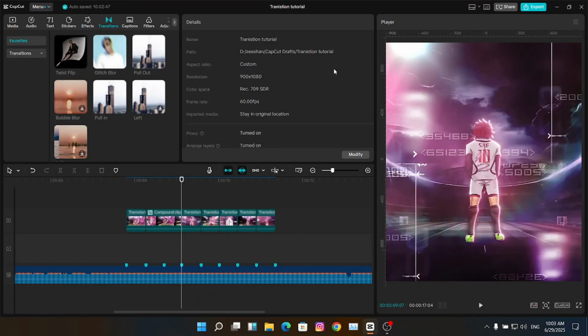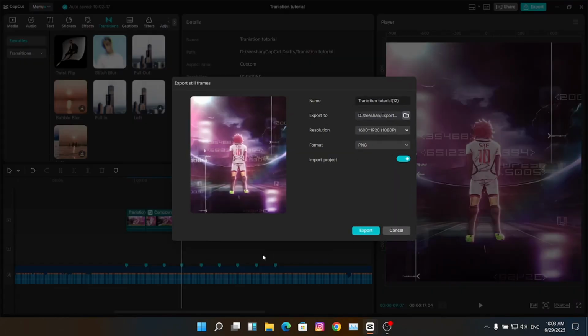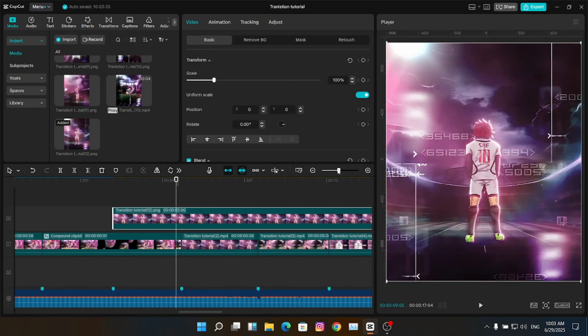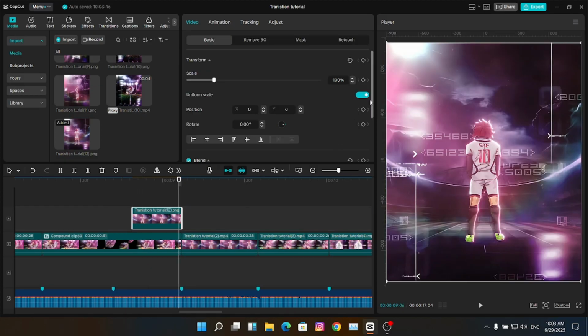So for the very first transition, go to the clip and then export the first frame of that clip like this. Then what you need to do is just import that frame on the timeline right before that clip, and then split it around 18 frames before the next clip, and then split it on the beat too, just like this. Then we're going to add the keyframes.